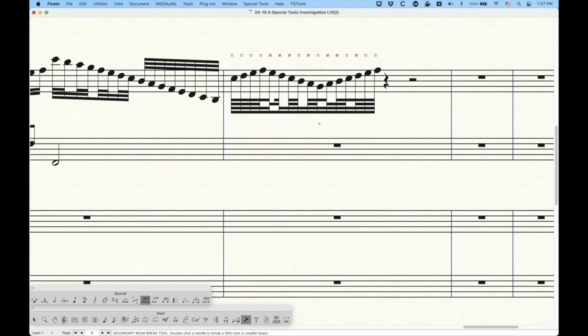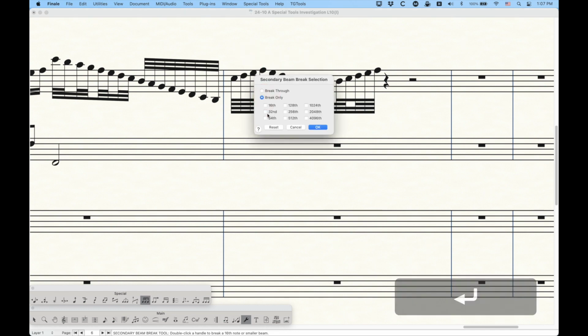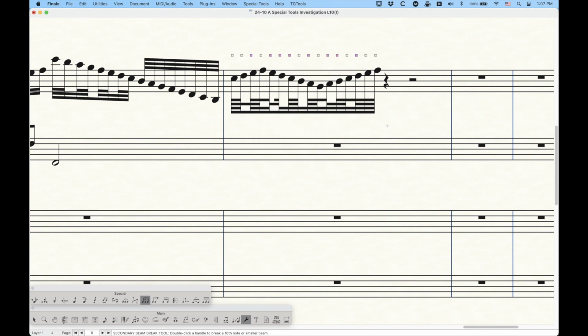Let's see. Just trying to set up something crazy looking here, just so you can get a cool look at this. Break the 16th and 64th. There we go. So, not that you would ever want to do something like this. It kind of looks like a QR code or something. But Finale is flexible enough that you can actually do something like this.